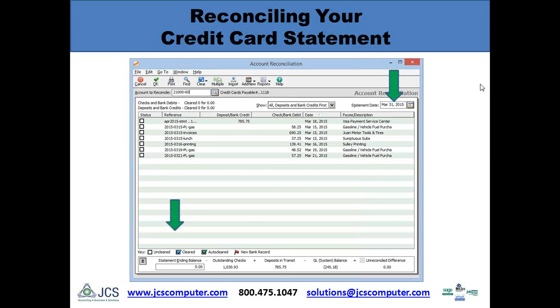We can put in a statement ending date, a statement ending balance as a negative number because we owe money, not have money, and then we go through and check things off one at a time for the things that are on the statement. When we finish that, if we look down in the lower right hand corner, if everything has reconciled to no unreconciled difference, we're ready to go.